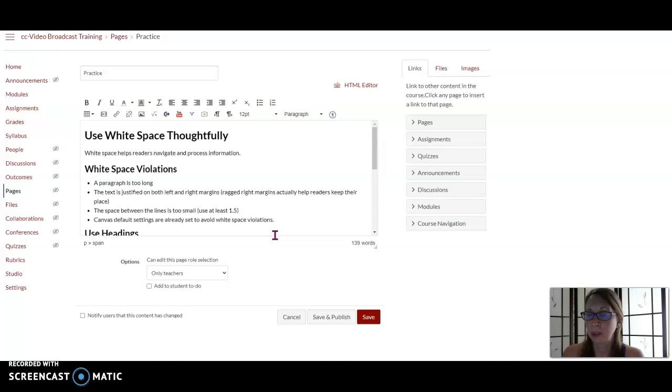One way to do this is to use headings. Now, when you add a heading to a page, first you want to remember that the default title in Canvas is set to a default of heading 1. And anything you add after that should be nested sequentially. So the first heading you add to a Canvas page should always be heading 2. And then you want to make sure that it is nested sequentially after that.